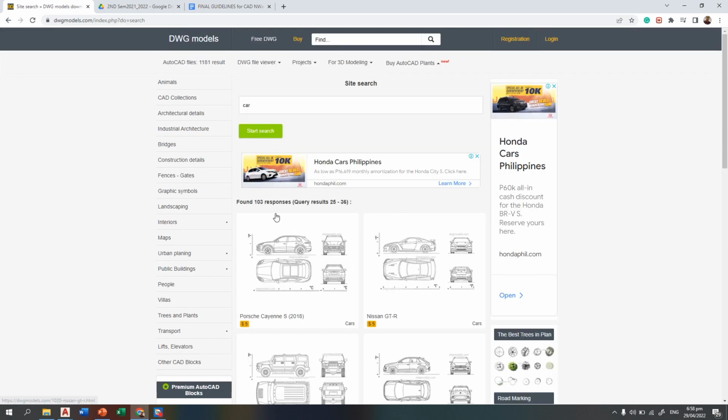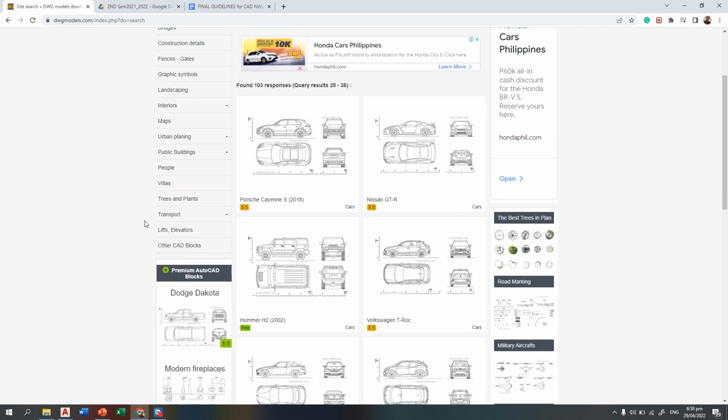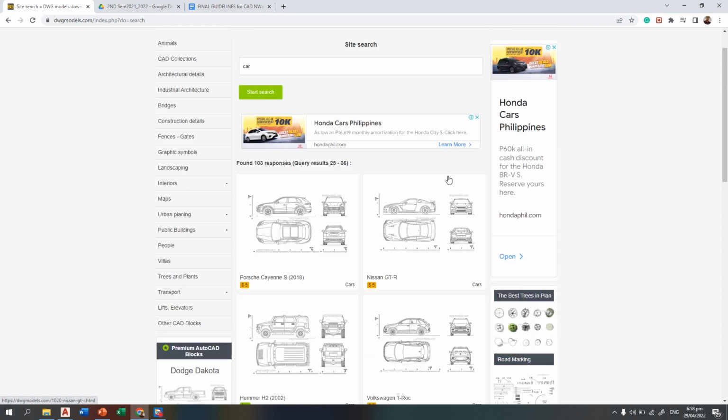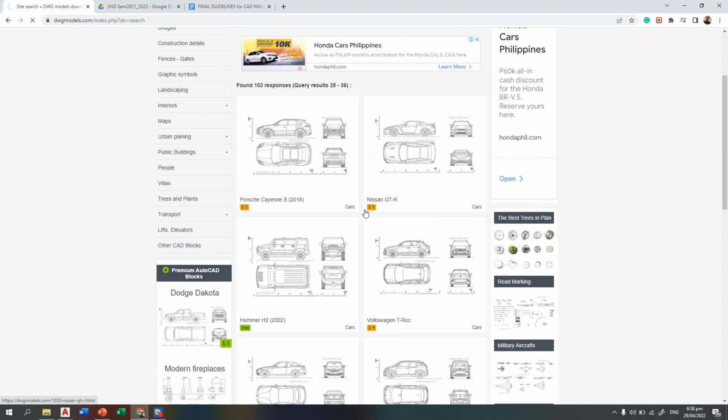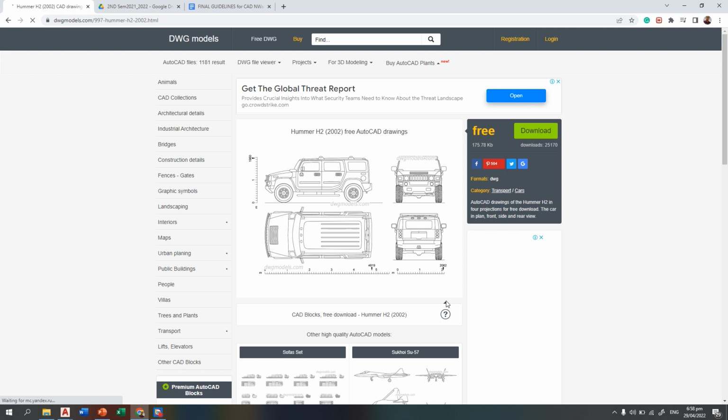Most of the cars which are sports cars, it is expensive. It's worth $5 for each model. You can use this one, the Hummer H2, which is a free drawing model. Just click this one to download, then download the model.